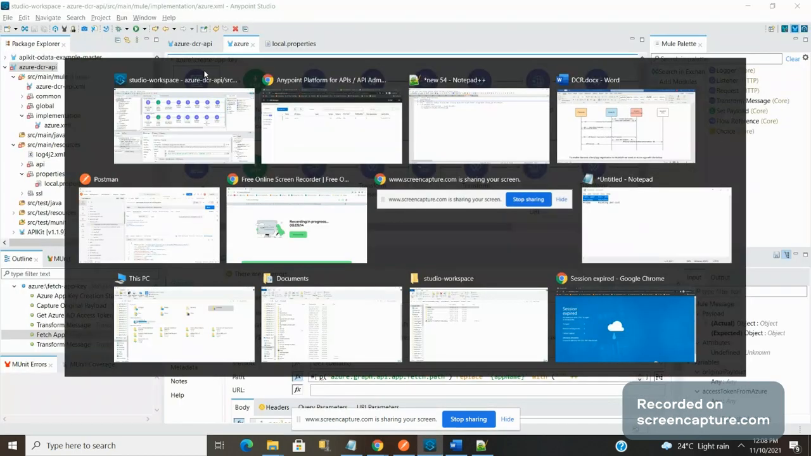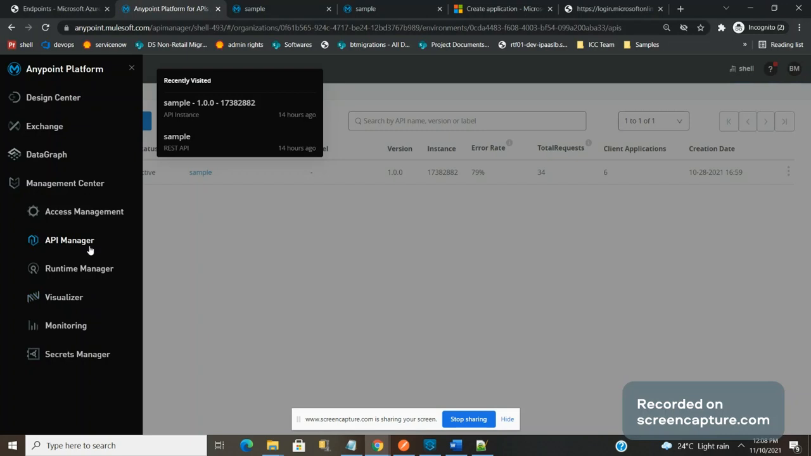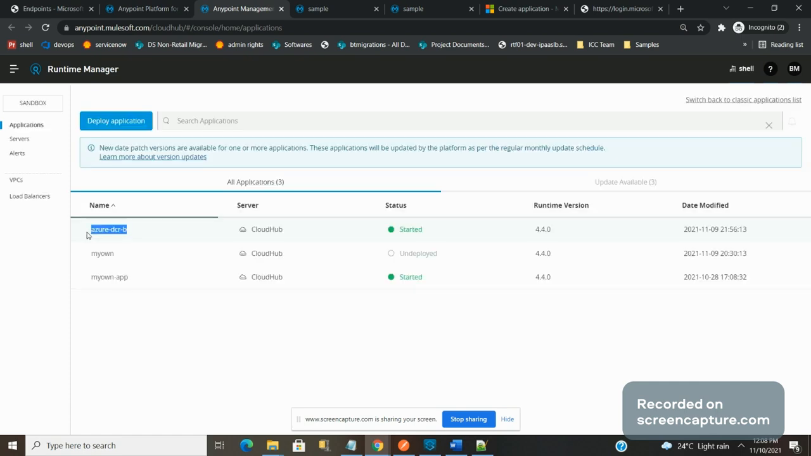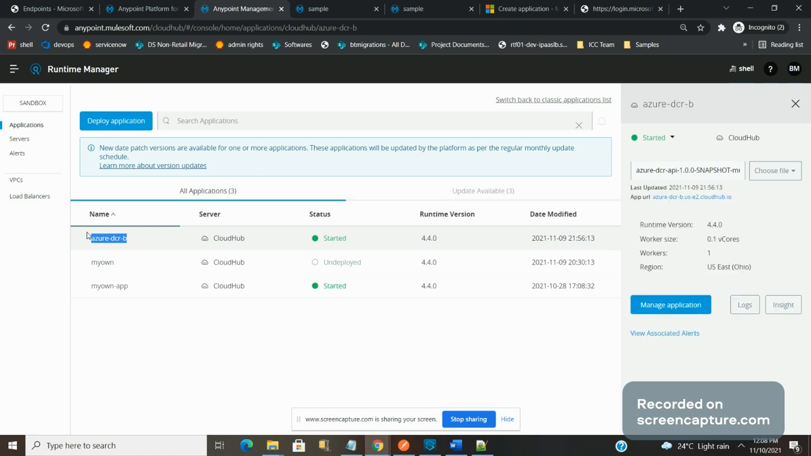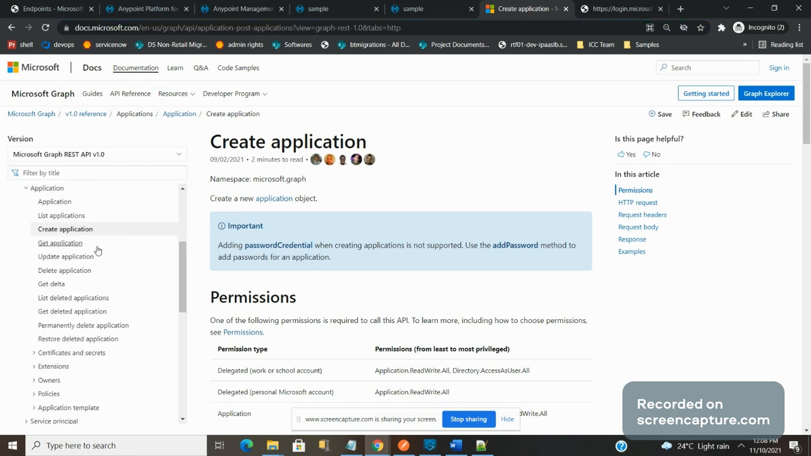Let me go through the APIs I have. I have one API, which is a sample, and the implementation looks similar to this one. In Runtime Manager, I have two applications. One is the custom code required to enable dynamic client registration, which is this one, and another is a sample app. This is the custom code to create dynamic client registration. Actually, this API calls these Graph APIs given by Microsoft in order to access Azure AD. If you want to create an application, you can go and create an application as per this one.